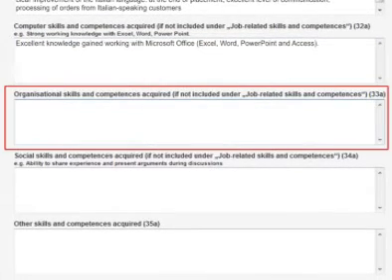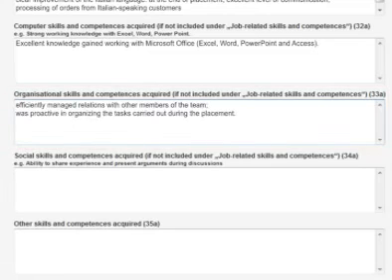In the field 33A, please describe what the participant has learned in organizational terms, giving examples of the tasks performed. For example, efficiently managed relations with other members of the team. Was proactive in organizing the tasks carried out during the placement.